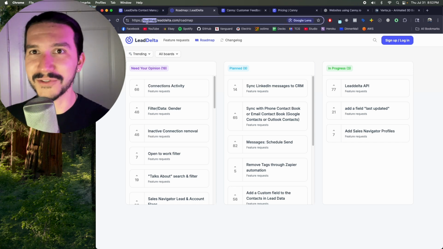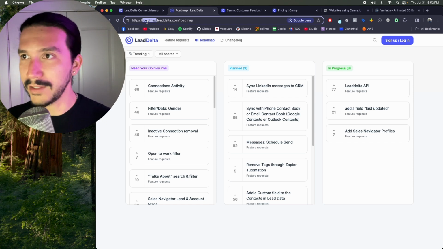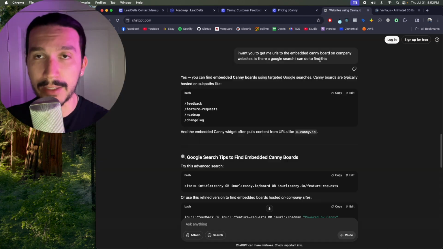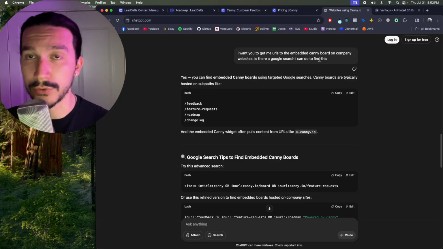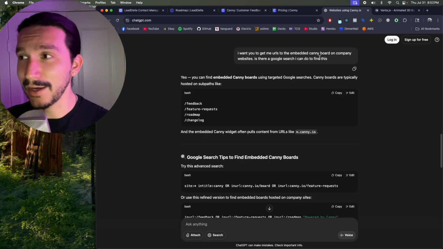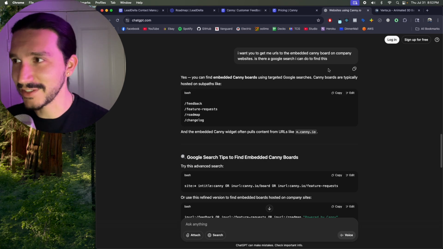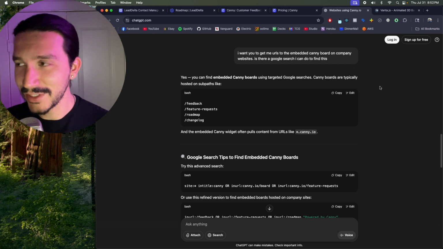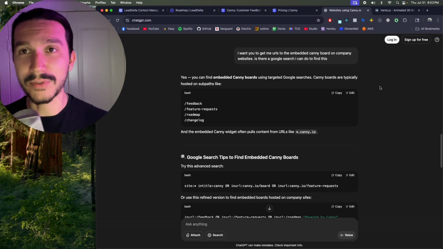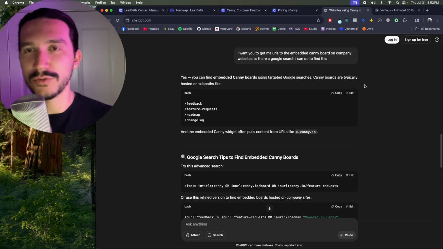We can use this as a start to our search to find all these websites that are using Canny as an integration. And I'm not that good at searching on Google, and I'm also really not that good at AI, but I crafted this genius prompt over to ChatGPT, and I said, hey, I want you to get me the URLs to embedded Canny boards on company websites. Is there a Google search I can do to find this?